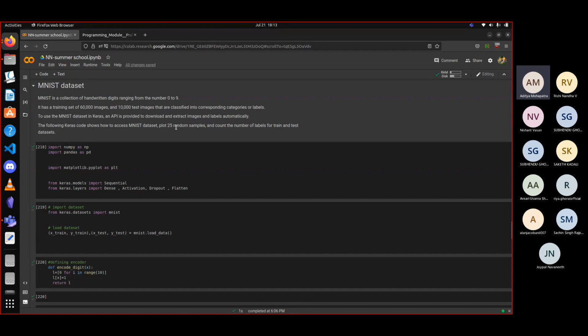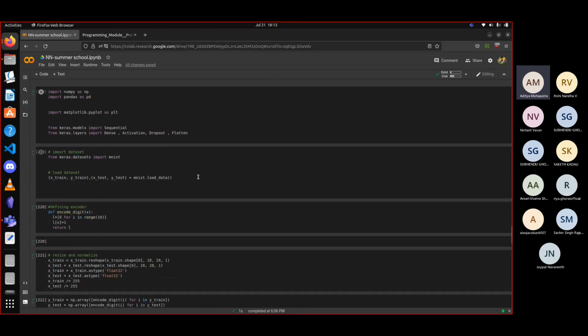So we'll show here how to train on the MNIST dataset and find the accuracy. We'll import all the libraries first. Then we import the dataset using this command from keras.datasets; you can import mnist. To load the dataset, you use mnist.load_data, and this command splits the dataset into x_train, y_train and x_test, y_test.